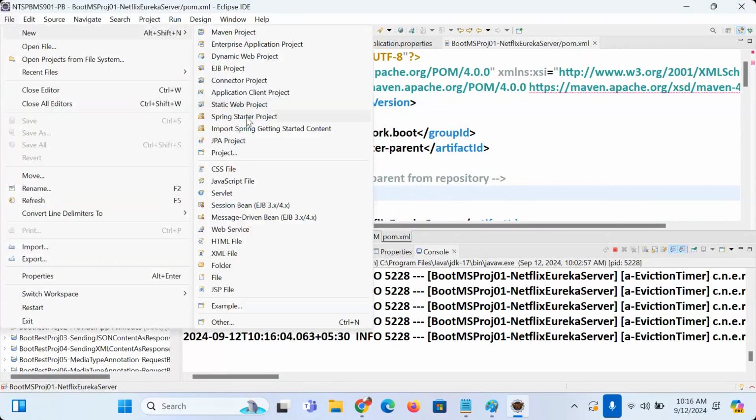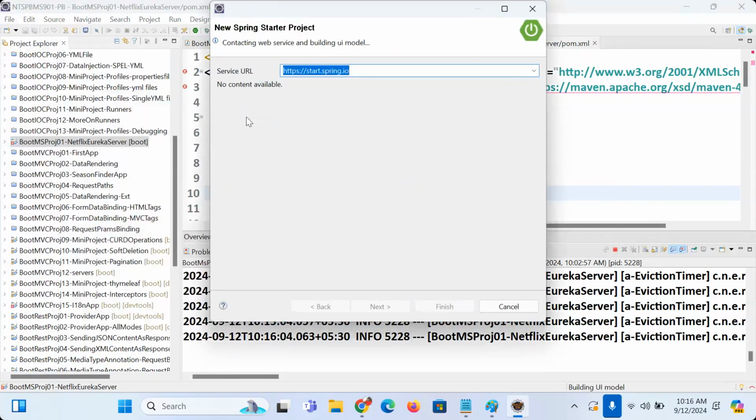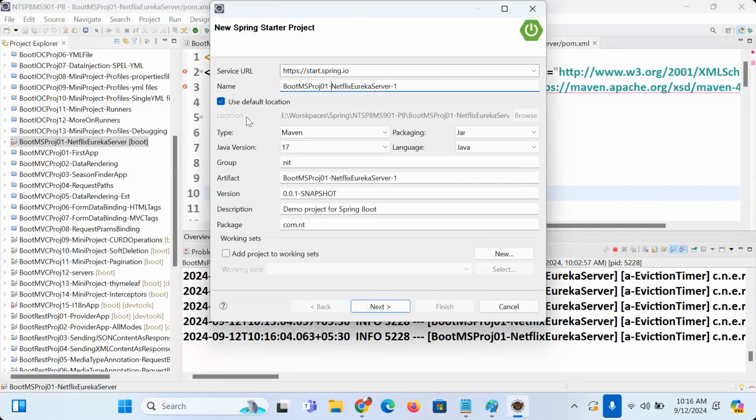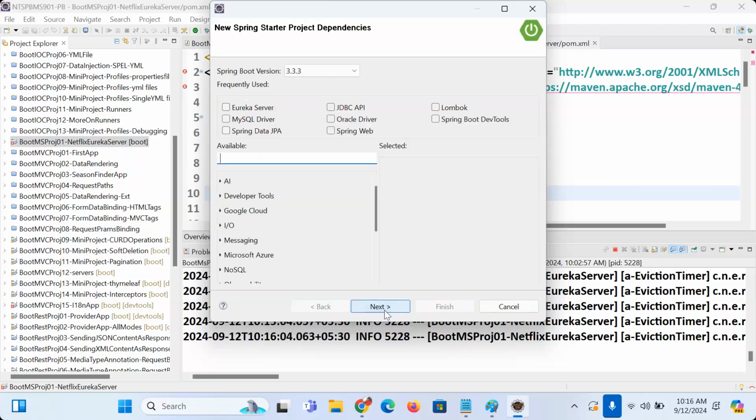File, new Spring starter project. Name it Boot MS pros 2. I'll take only one because I'm going to register using the same Eureka server, right? Name it Employee MS. That's a simple one only. Jar, everything is nicely there, guys. Say next.